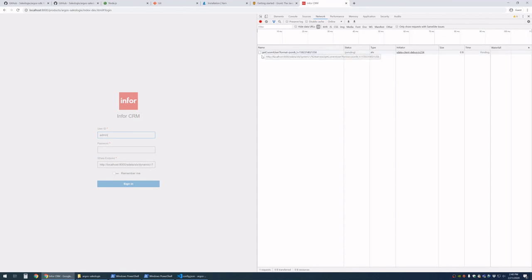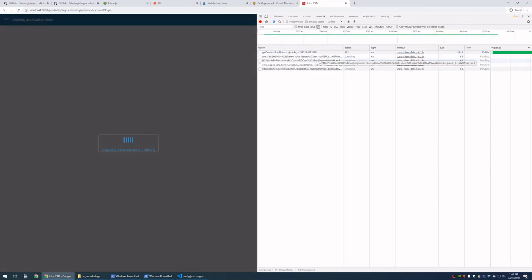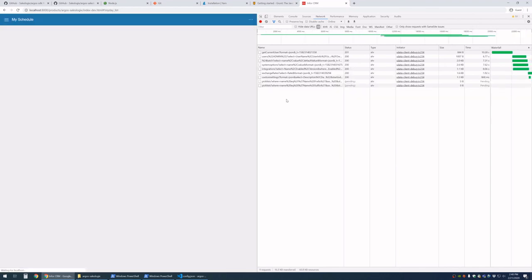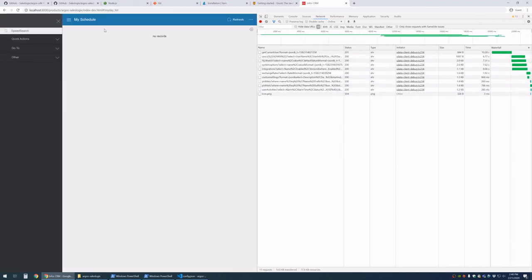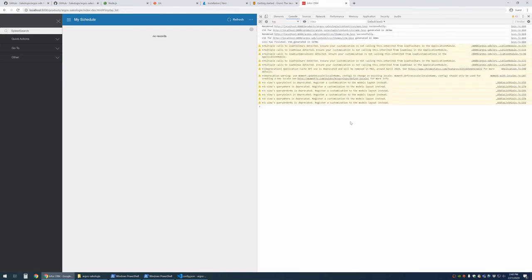Get current user might take a while depending on if your SData server has been loaded for the day, whether it's cached. Sometimes the .NET precompile step takes a while. All right, so there's no errors in the network tab. We're logged in. Let's go back to the console tab, and still no errors. So we're good. We're set up.